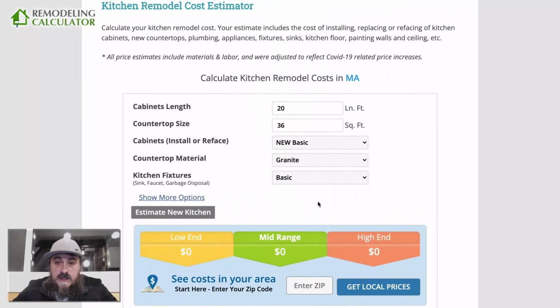Just click calculate, and you'll get low-end, mid-range and high-end prices, all within seconds. And if you need a quote, you can just fill out a little form, and that's it. So in this video, I'll show you exactly how to use that calculator and how to get the best prices on a kitchen remodel and what is a fair market price for a new kitchen. So let's begin.